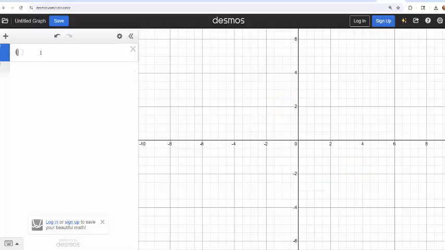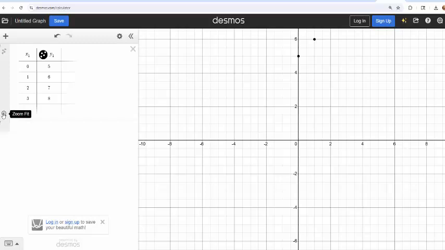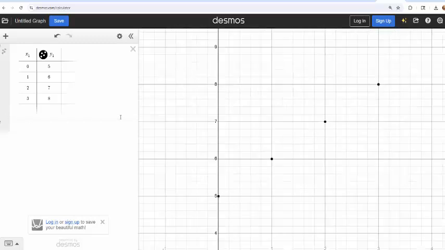If you want to just plot an ordered pair, you can just enter the coordinates and add a label if you would like. If you are plotting a set of points, you can add a table and just enter them. If you want to see the points better, you can select this zoom fit icon, looks like a magnifying glass, and all of the points will now appear in your viewing window.